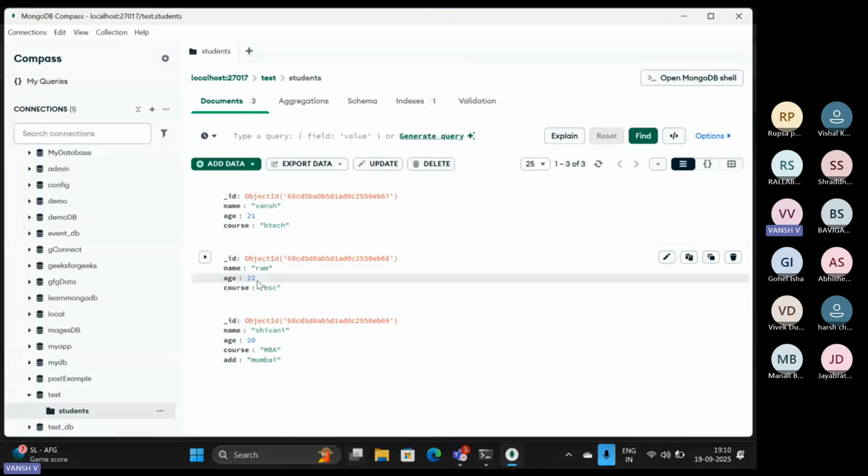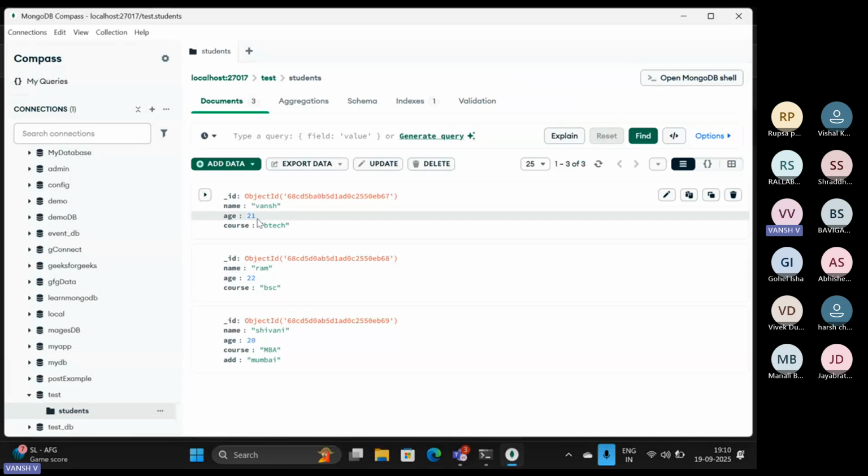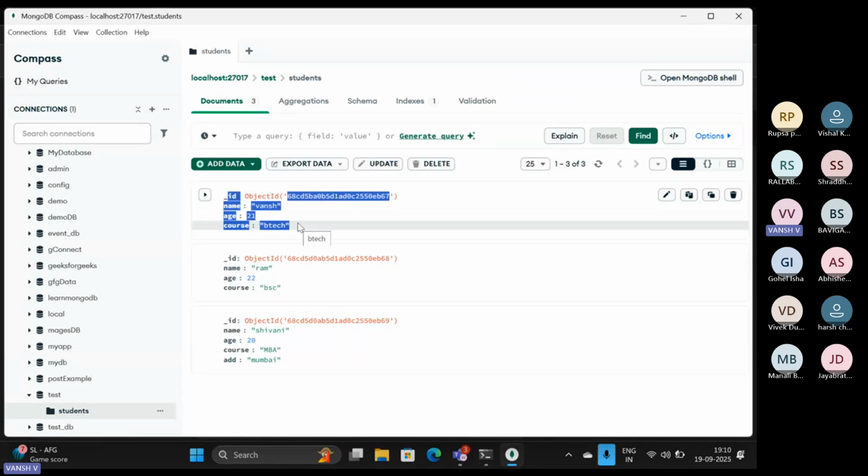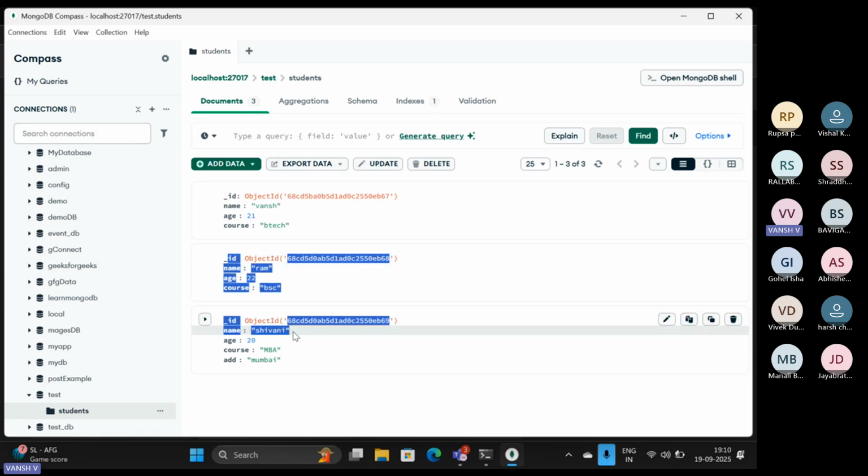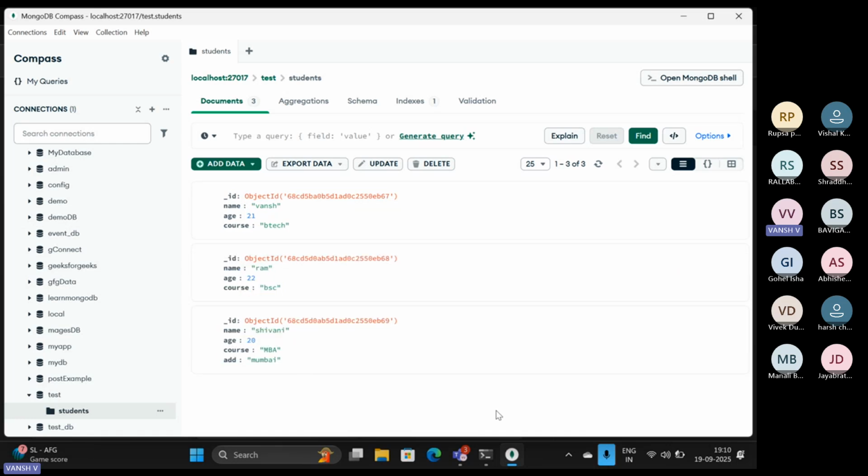Okay. So are you able to see the three entries over here? First one is for the insertOne function, only one document was inserted. Second one is through insertMany, where two documents have been inserted successfully. You can see Ram is there with a particular age, Shivani is there with a particular age, and also how it is a flexible schema because you are adding another value over here, which is address. Okay. So now I guess it is clear to you.